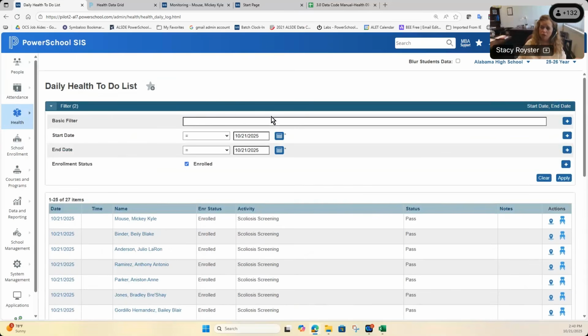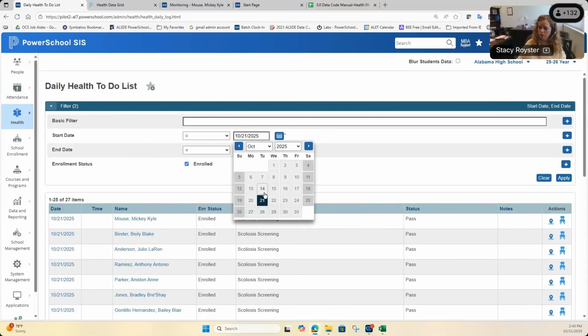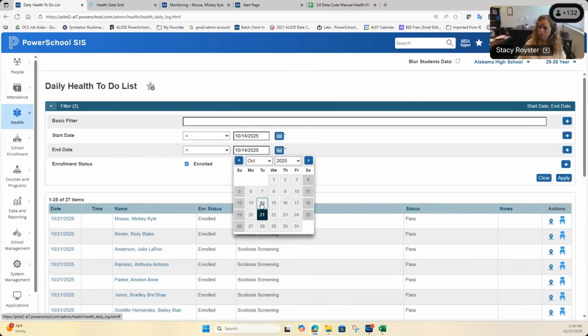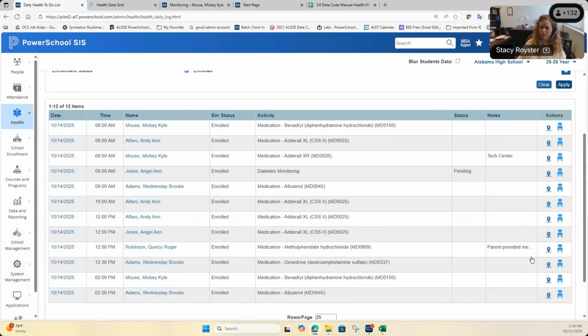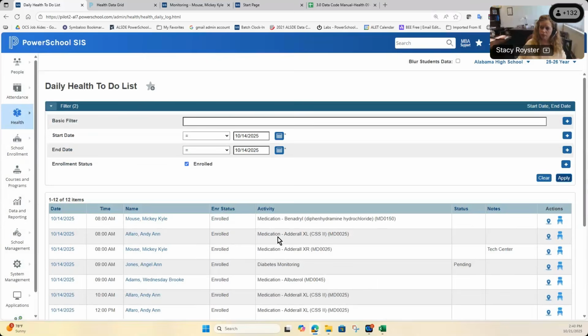You can go and adjust these. So if I need to look at what I was supposed to have done two weeks ago on the 14th, I can take a look and it will adjust and show me all of my information for students that I had on the 14th. Do know that it defaults to students who are currently enrolled.